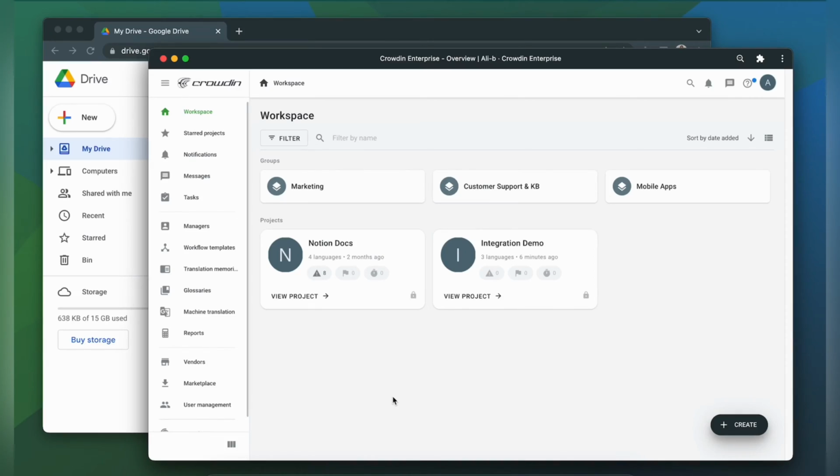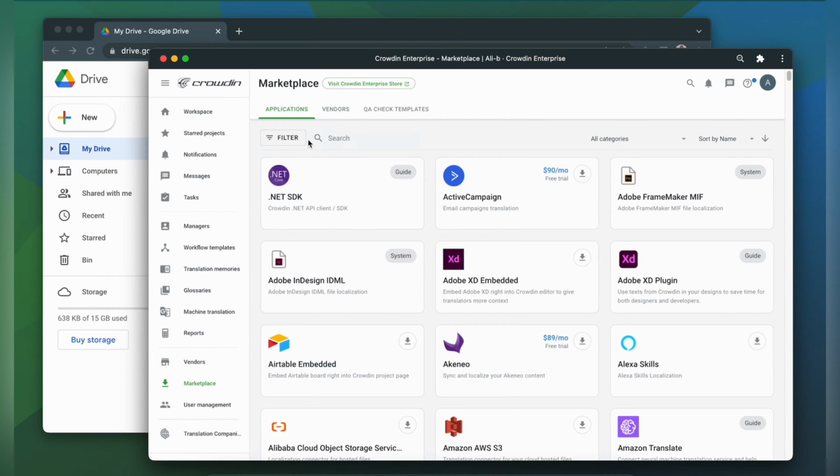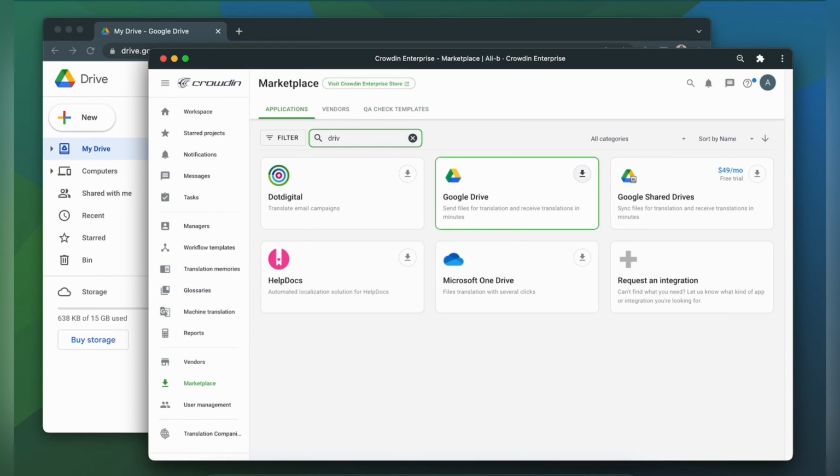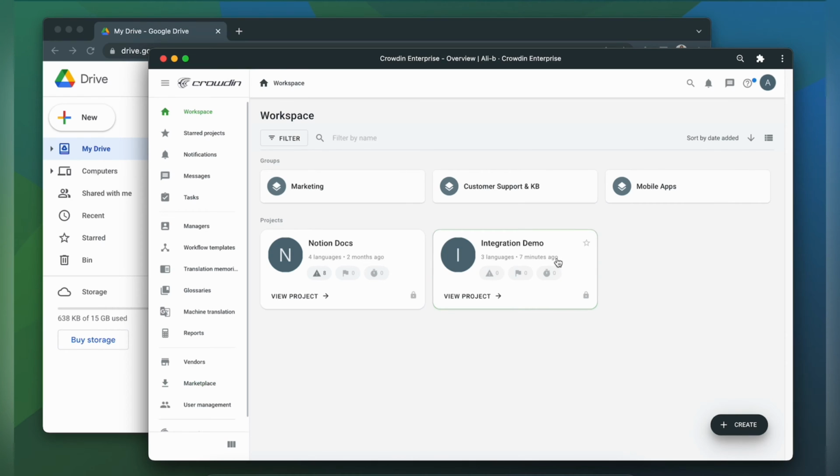To integrate Crowdin and Google Drive, you'll need to have a Crowdin Enterprise or Crowdin.com account and an already created Crowdin project. So first, we're going to install the app by visiting the Crowdin Marketplace. In the search bar, we're going to type in Google Drive or just Drive. Then click Install.